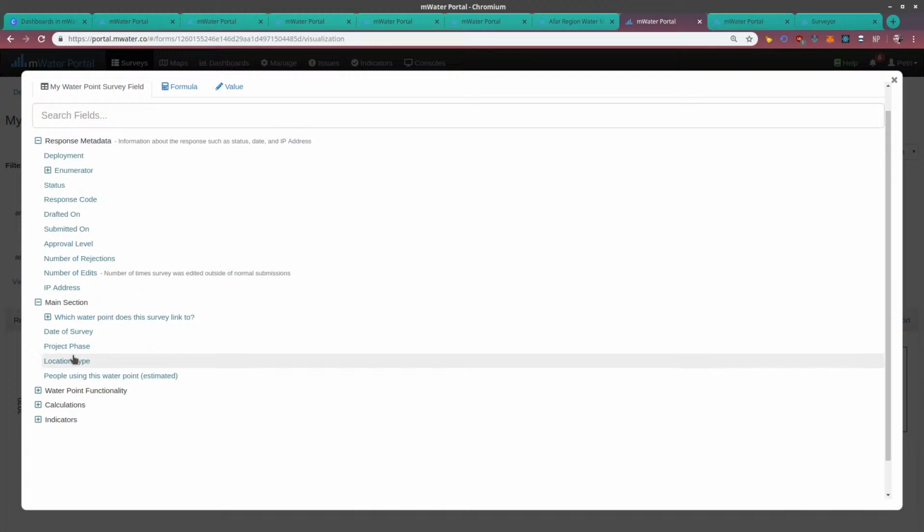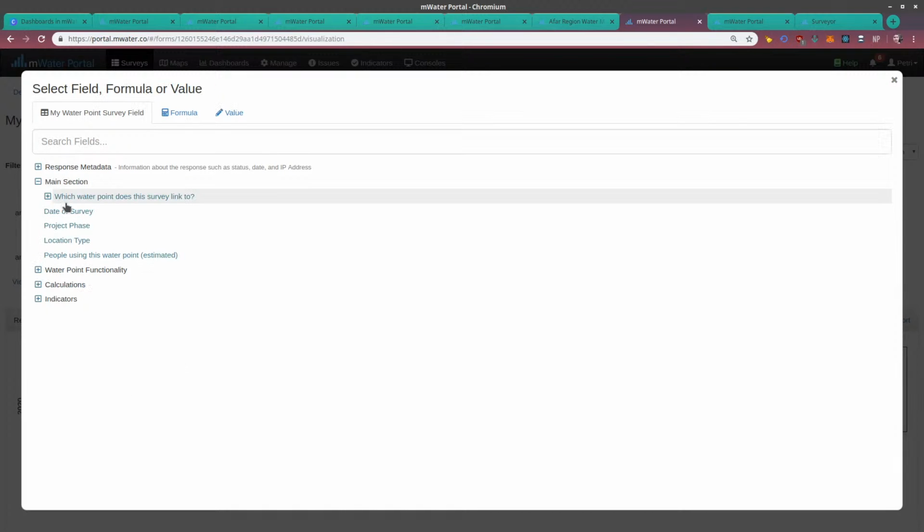What I'm interested in is location type. So this is the name of the question in the survey. And I know that this name of the question, location type, collects rural and urban. So when you are designing your own visualizations, you need to understand that the names that you see in this Explorer of data will correspond to your survey questions. I think that can trip people up.